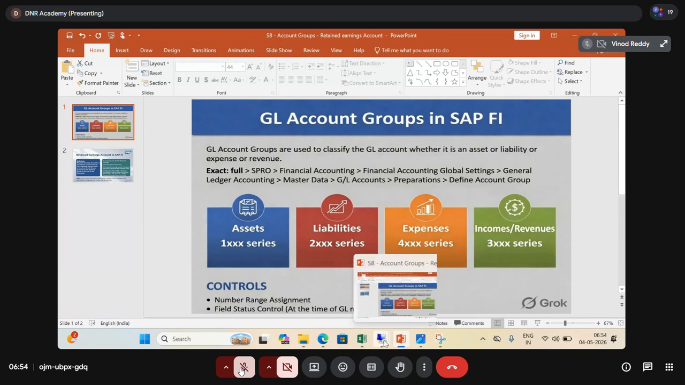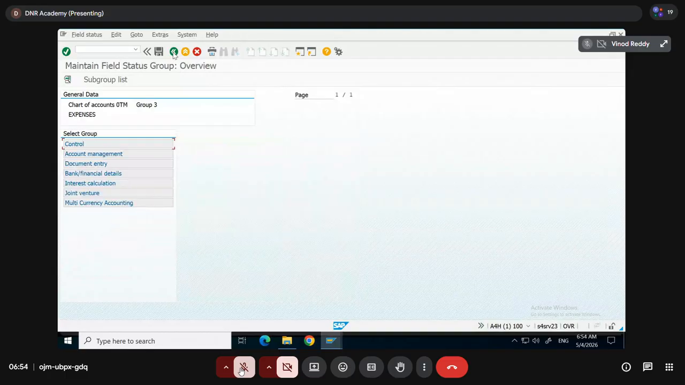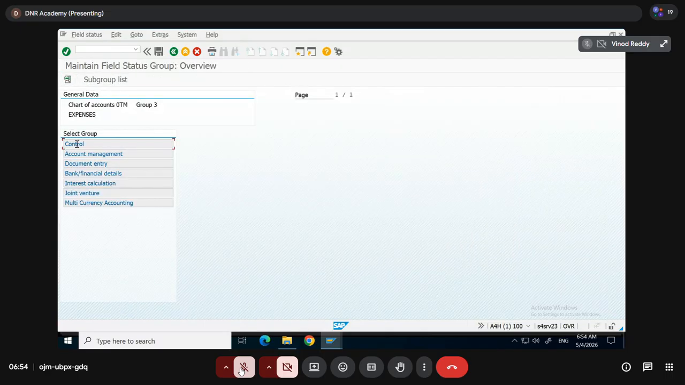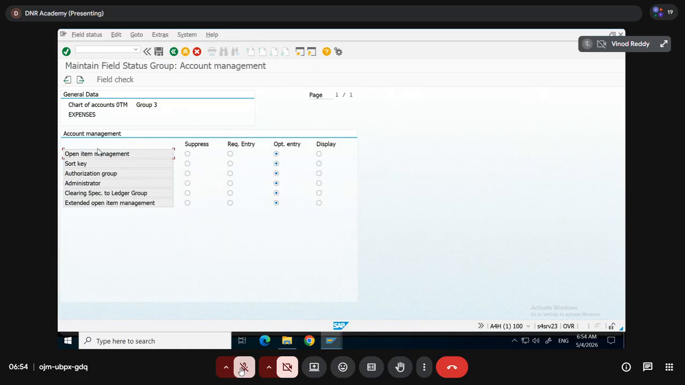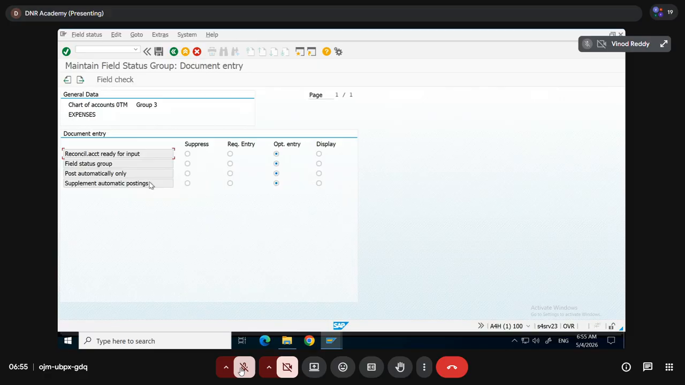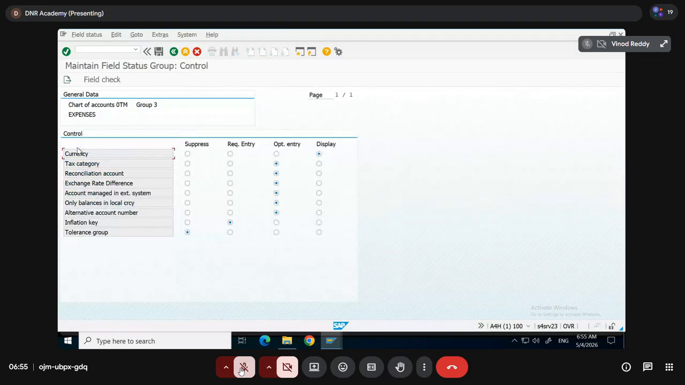How can we control it? I'll show you one more time. Go to that account group. In the OBD4 screen, select whatever you want to control, select that account group, click on this field status. Under this field status, just now I showed you one control; you can go to account management, you can control the fields here as well. You can go to document entry, you can control the fields here as well. It's up to you where you want to control. You need to click on this field status and double click on this one. You can make suppress, required, optional, mandatory.